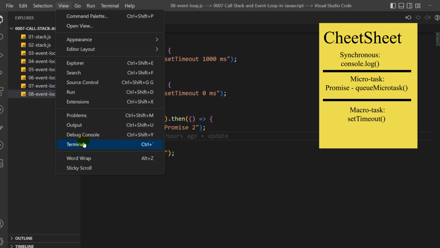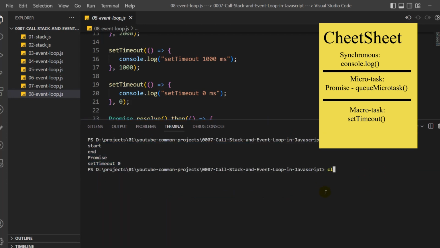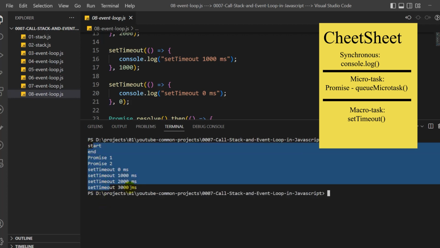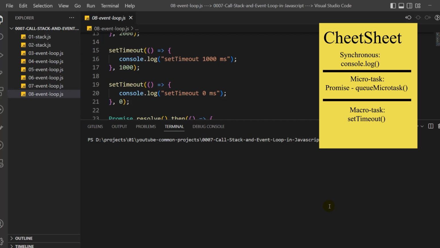So let's open our terminal again, type cls to clear our screen, and we say node 8-event-loop.js, and let's run it. Look exactly at what's going on here. Well, you see that. Let's run it again, but this time look at them carefully to see what's going on. I will run this command again.